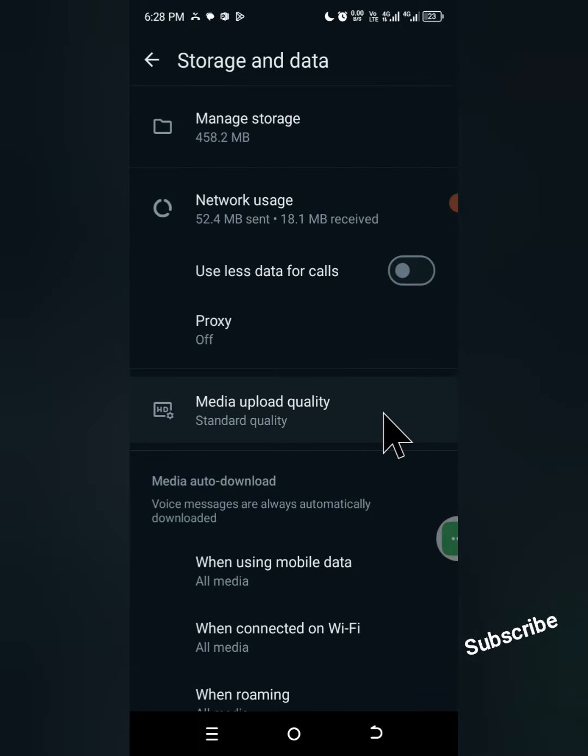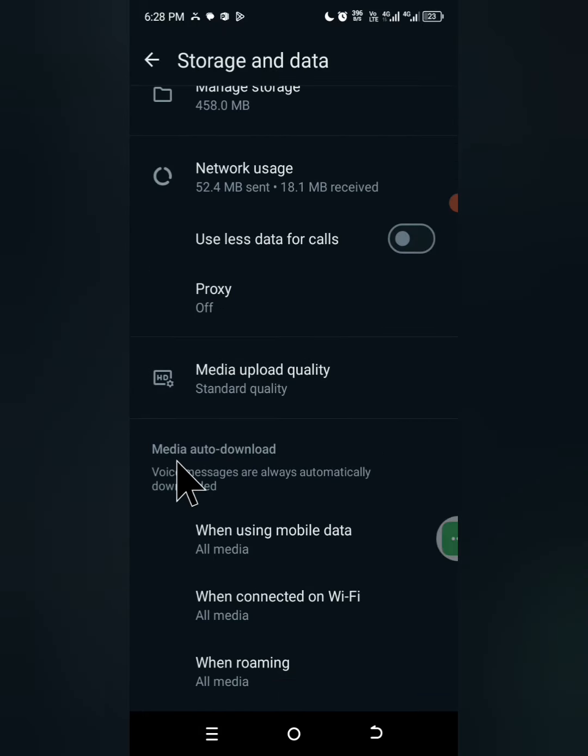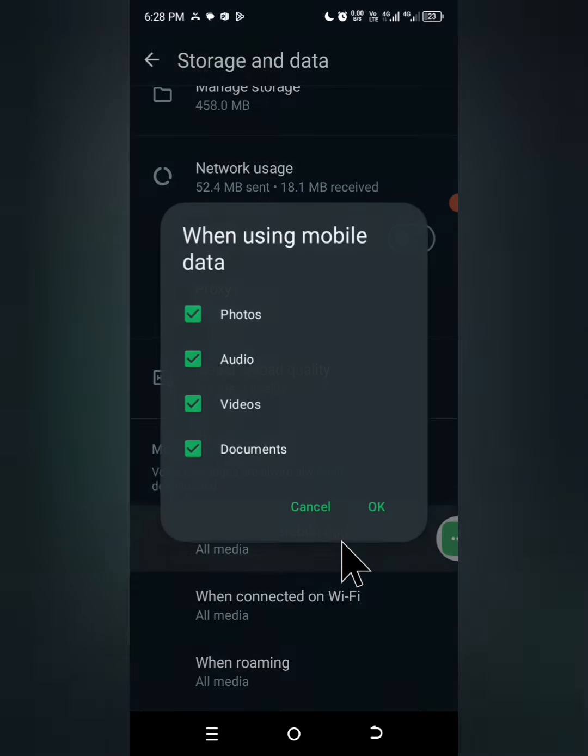Once we're there, we'll scroll down to media auto download. We have three options there: when using mobile data, when connected on Wi-Fi, and when roaming. So right now it's all set to all media. So we are going to go into the first option.